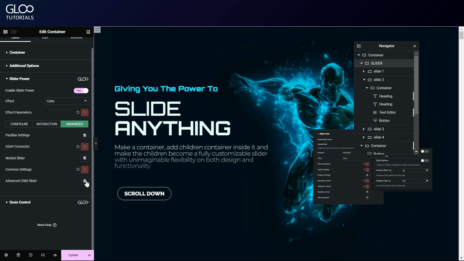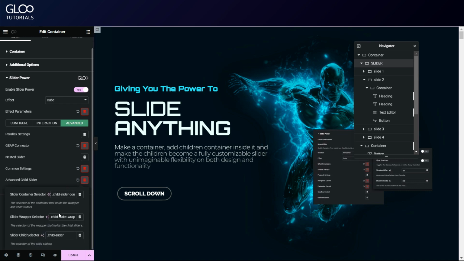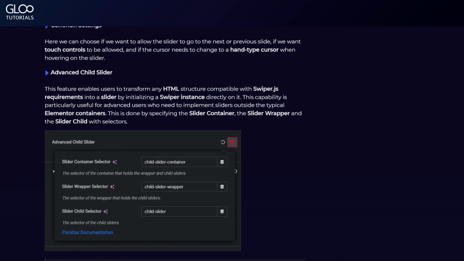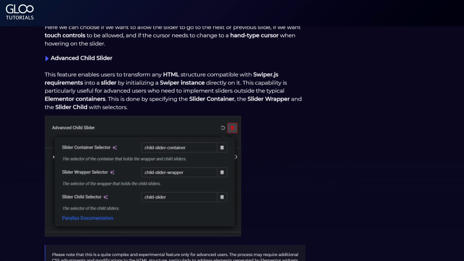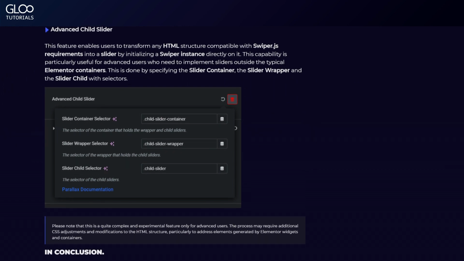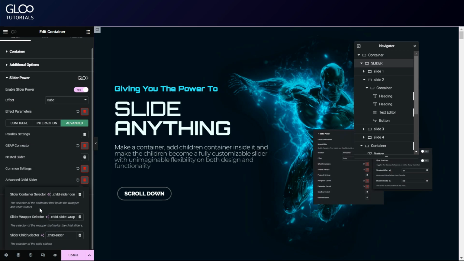Advanced Child Slider, the last option, is a feature that enables users to transform any HTML structure compatible with Swiper.js requirements into a slider by initializing a Swiper instance directly on it. This is done by specifying the slider container, the slider wrapper, and the slider child with selectors. It's important to note that this is an extremely advanced and experimental feature that will require further customization on a per-case basis and should only be used by very advanced power users.